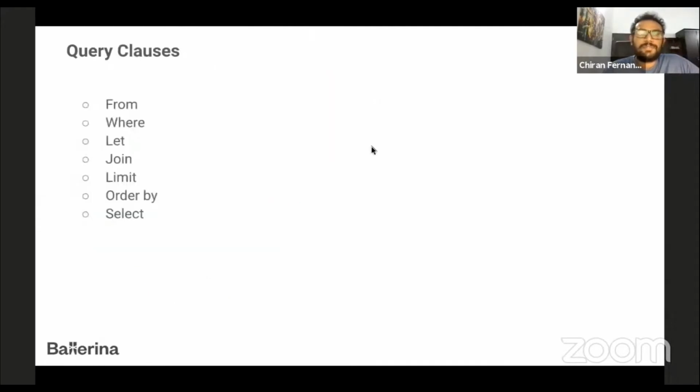So let's move on to query clauses. There are various SQL-like clauses to perform operations. So these clauses, let's go one by one. The from clause is used to initialize the integrated query, and where is used for a condition.